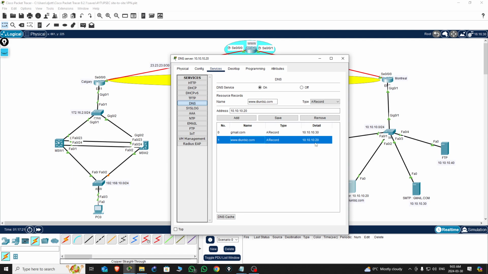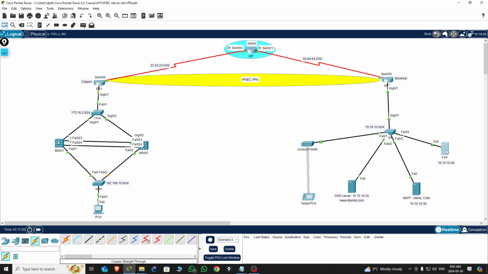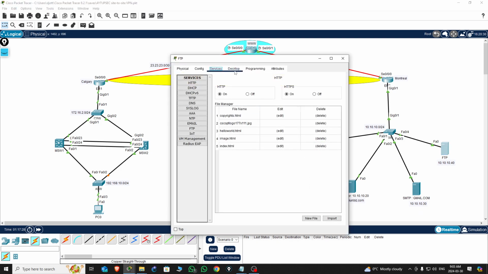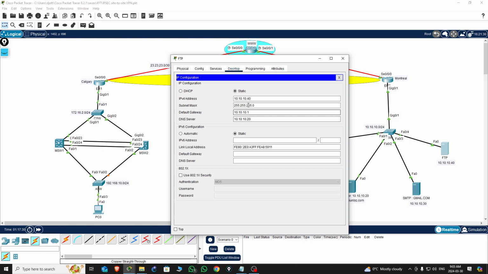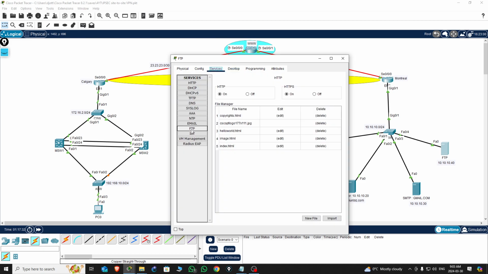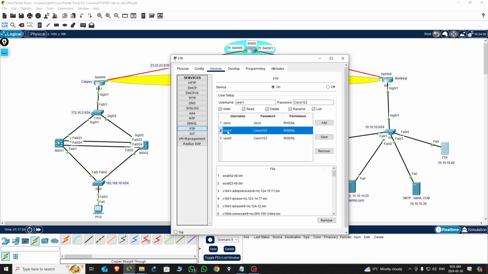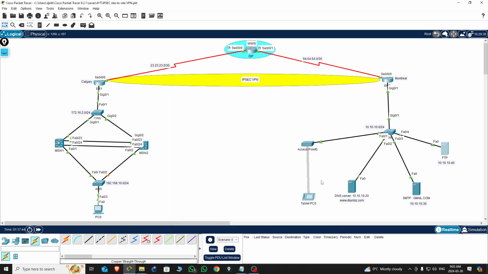And also I created another A record for just general internet, dimbase.com, which is 10.10.10.20. For the FTP server as well, I created 2 users. I gave an IP address which we could already ping. It was working. Under services and FTP, I created 2 users. User 1 with the password of Cisco123, user 2 with the password of Cisco123. FTP is enabled. All I'm doing is just to tell you all this section is functional, and we just have to create our IPSEC VPN and test that the services are correct.